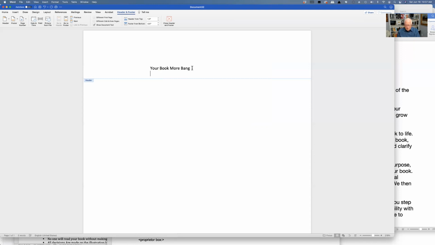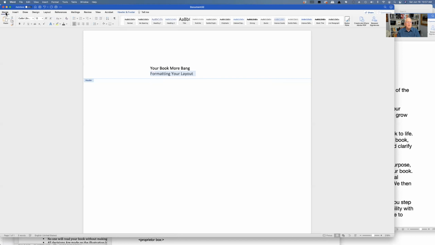Okay, so now you put it up here, and then what I like to do too is put the name of the chapter in, so I know where I am. Working on this, formatting your layout, and to make it a little different, I drop the font size down. The easiest way to change the font is to go over to Home, and right here, you can easily change the font to 9.